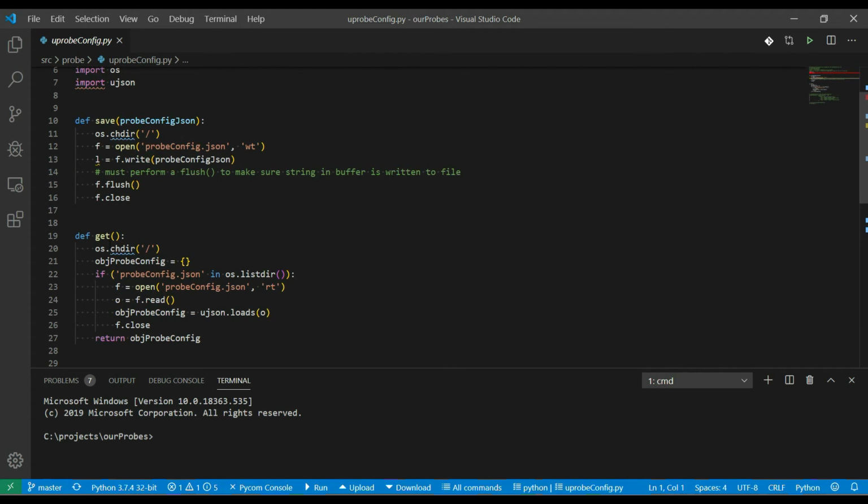And then similarly over on the get, we go to the top level directory, and we set up an empty object for object probeconfig. Check whether the probeconfig JSON file exists. If it does, we open it, in this case read text. We read it. We use uJSON, which is a library that converts strings to and from JSON objects. So we've got a JSON string O, so we're going to convert it to an object, the object probeconfig that we set up here, and return that object.